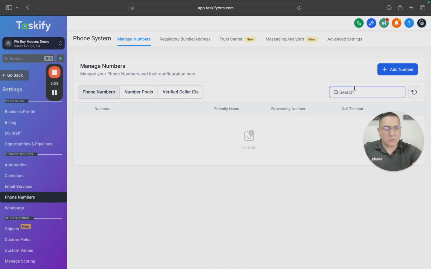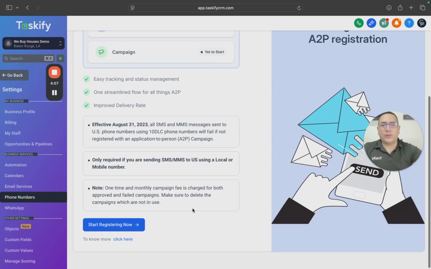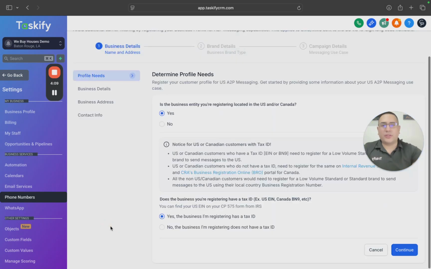You can buy a phone number, or you can buy it later, but you're still not going to be able to send messages. So what you've got to do is come here where it says Trust Center, and then scroll all the way down, and here where it says Start Registering Now.